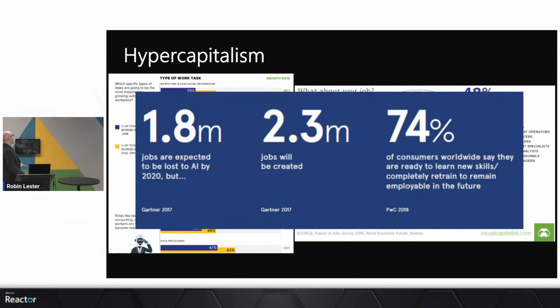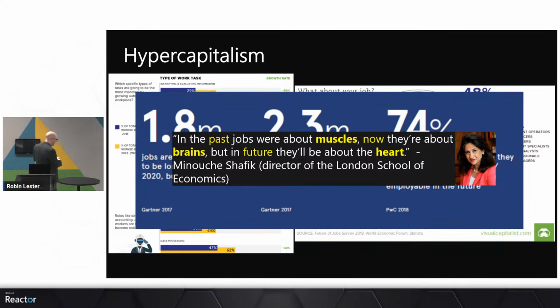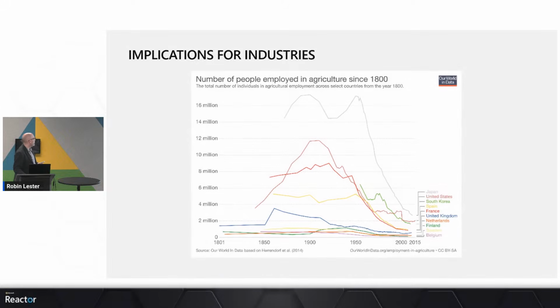Here is a Gartner quote from a while back suggesting more jobs being created from AI than jobs being lost. And here's quite a good quote that's starting to become a little bit obsolete: in the past, jobs were about muscle. Now they're about brains, but in the future, they'll be about heart. So where do we sit at the moment? Now, this is the slide of agriculture since the 1800s. You can see all the automation that we've seen with agriculture has reduced the jobs market.